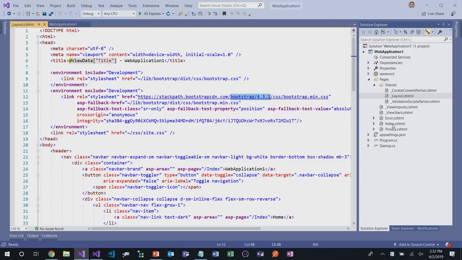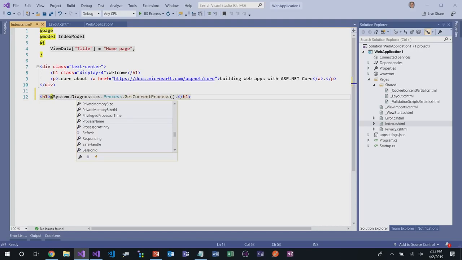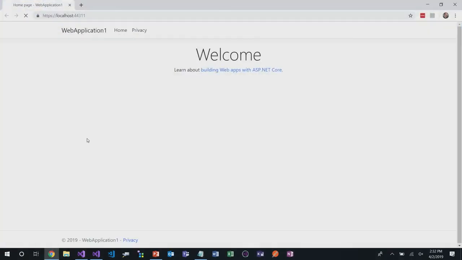Let's do something real quick. Let's go into the home page of the app. And what I'm going to do, let's add a header here, and let's print out the name of the current process that the app is running in. So Diagnostics.Process.GetCurrentProcess, and then the ProcessName. There we go. So let's just save that. And then I'll refresh the home page of the application. We should now see the process that the app is running in. And it's running in the IIS Express process.